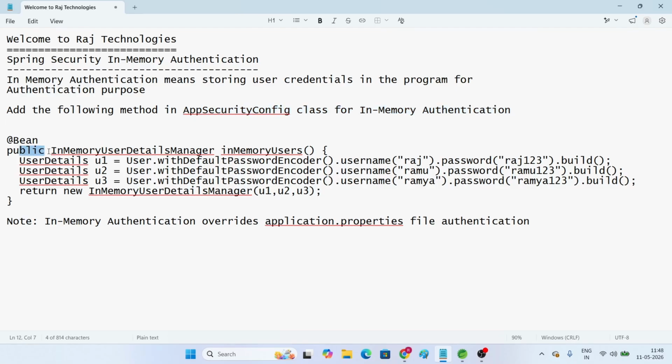That is, we have to create this method: public InMemoryUserDetailsManager inMemoryUsers. Here we create the users like UserDetails u1 equal to User.withDefaultPasswordEncoder, username Raj, password raj123, and build. Like that, we can create multiple users. Once we create these users, we need to add them into an object. So we return new InMemoryUserDetailsManager and add these three objects u1, u2 and u3.